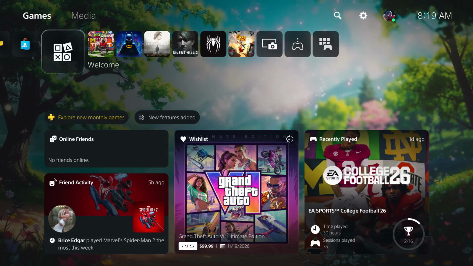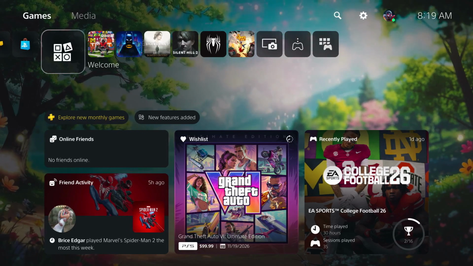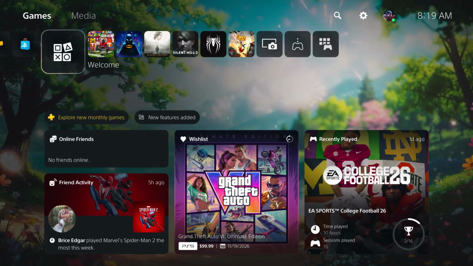In this guide, I'm going to show you how to fix PS5 not showing full screen or black borders.